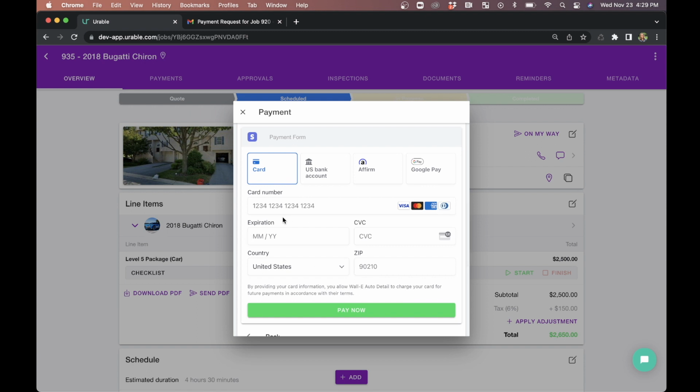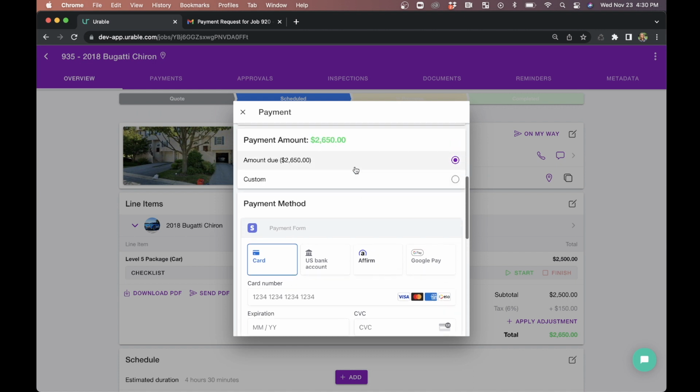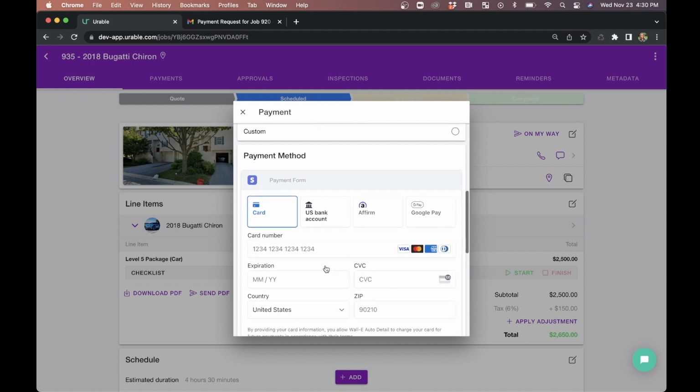So of course, if you want to enter a card number, you can still do that exactly as you always have. Same thing with things like Google Pay and Apple Pay. That's already existed as well, and that's still here. But now you can see these new options. Keep in mind, Affirm is the only one that's showing here because this job is over $2,000. If this was under $2,000, then AfterPay would be showing in here as well. But then you also, of course, have the bank account option up here.